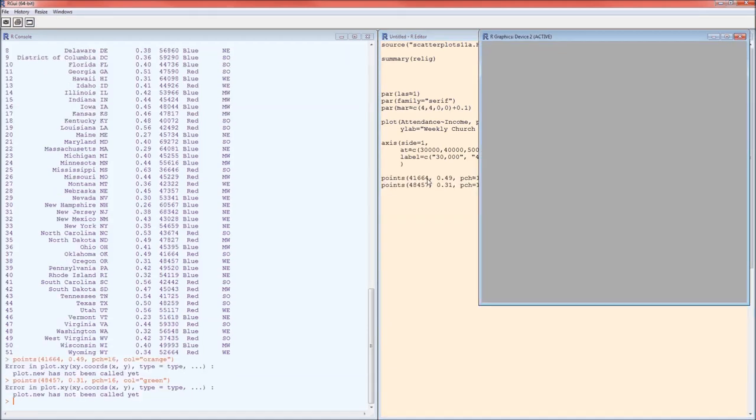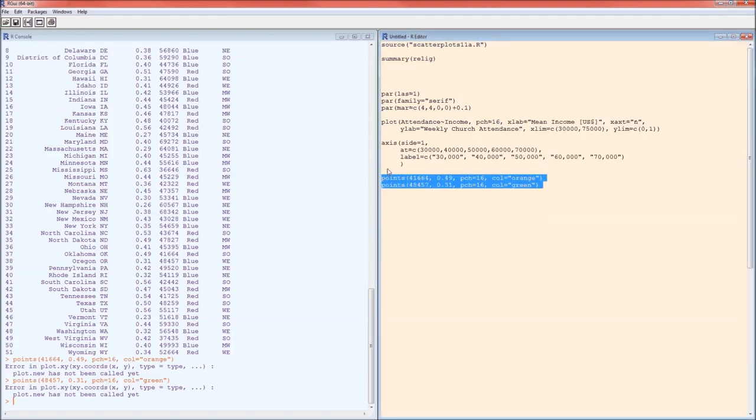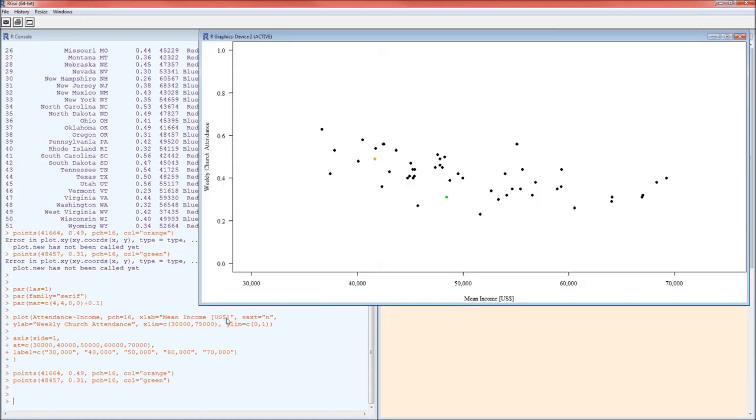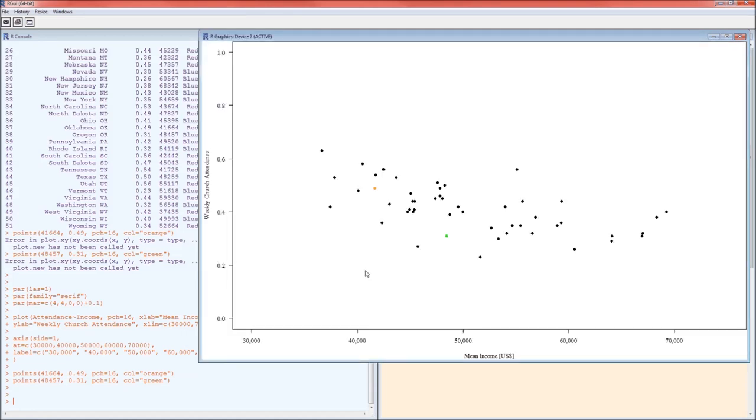Now I'm going to run both of those, and I get an error. Why do I have an error? Exactly because of what it says. New plot has not yet been called. Remember, these are annotations, which means that the actual plot has to already have been called. And I closed it last time. So the fix? Just run them all. There's Oklahoma. There's Oregon. Oklahoma's orange. Oregon's green. That's one way of doing it. It's not the most effective, really, or efficient. If you have a lot of states you're going to color, if you only have the two states, Oregon and Oklahoma, perfectly all right to do it this way.